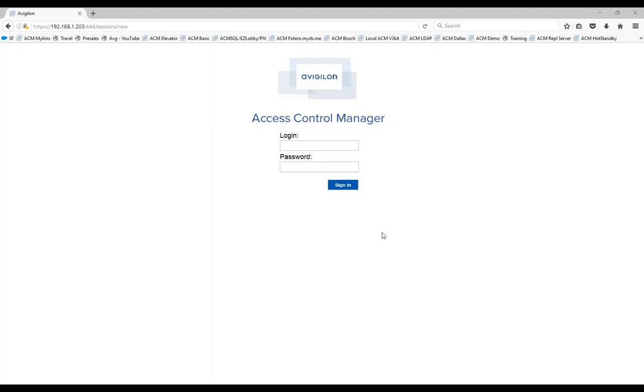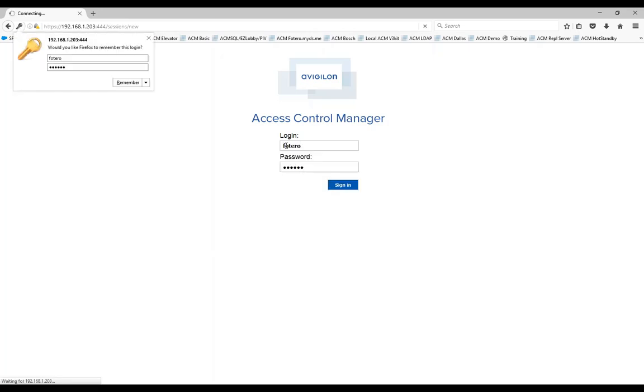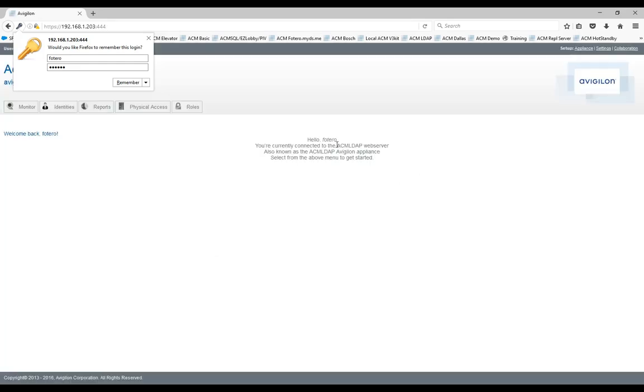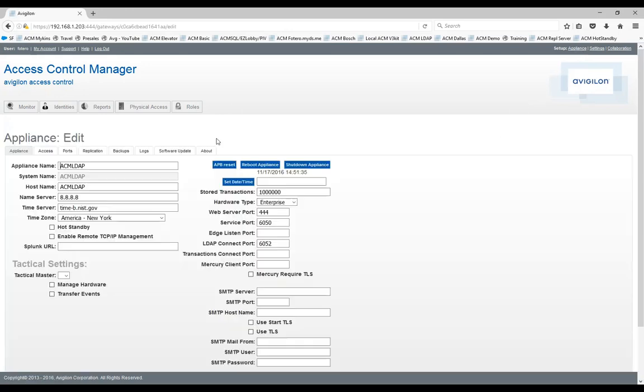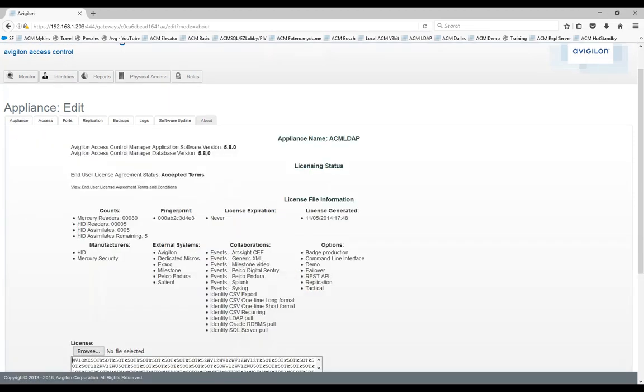Now we're going to log in to ACM and start the configuration process. You need to enter a username with admin permissions to the system. And one of the things that I mentioned before: if you want to check your license, all you have to do is go to Appliance, and then in Appliance you go into the About screen right here, and you should be able to see your license in one of those lines. I have a lot of other licenses in here, but at least you should be able to see this one, the Identity LDAP pool. This license will allow you to create an Active Directory collaboration in ACM.